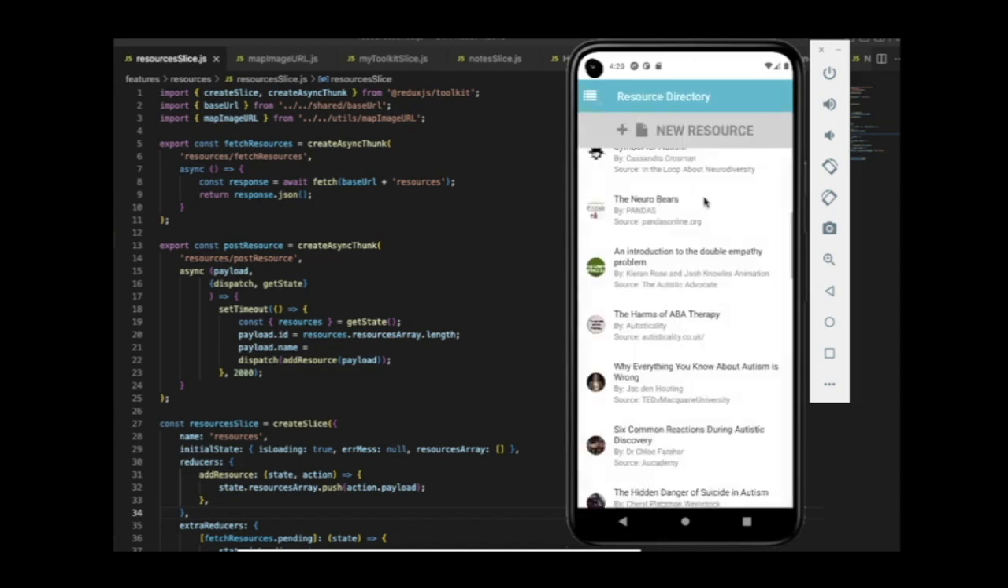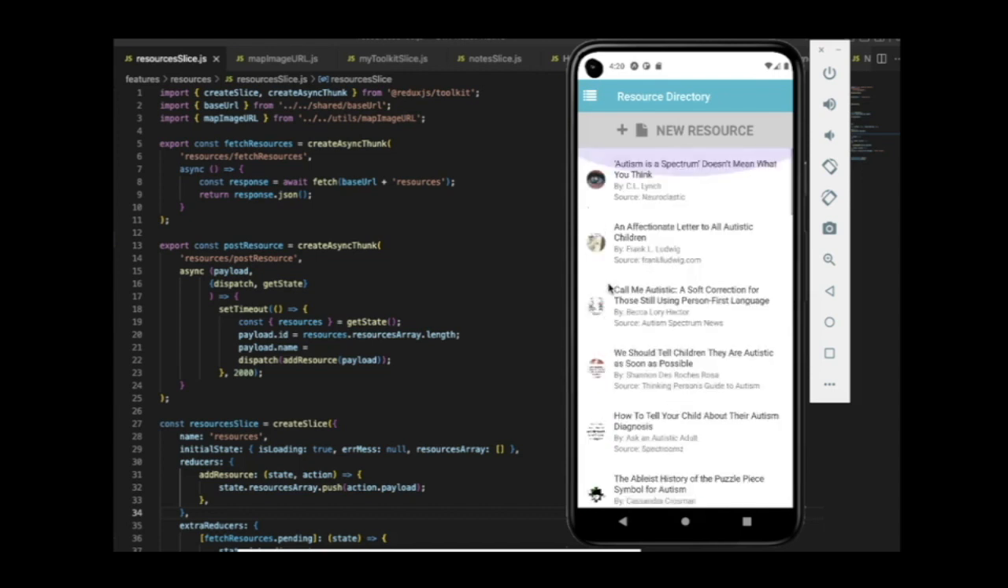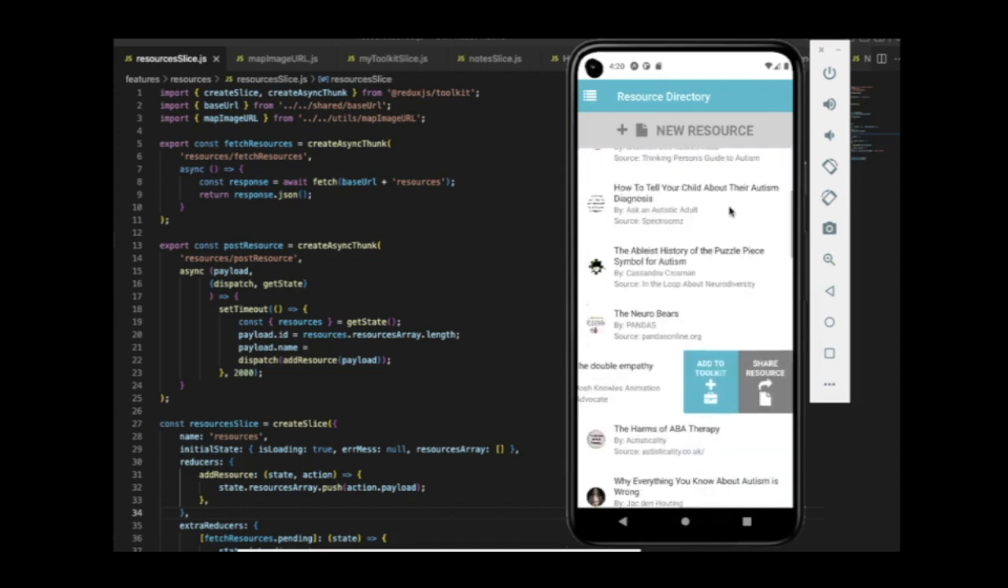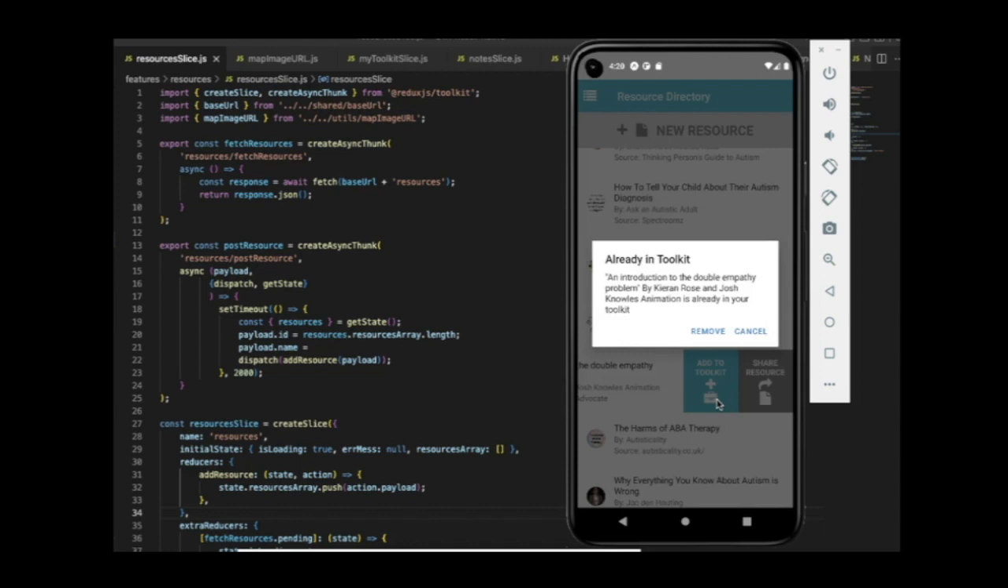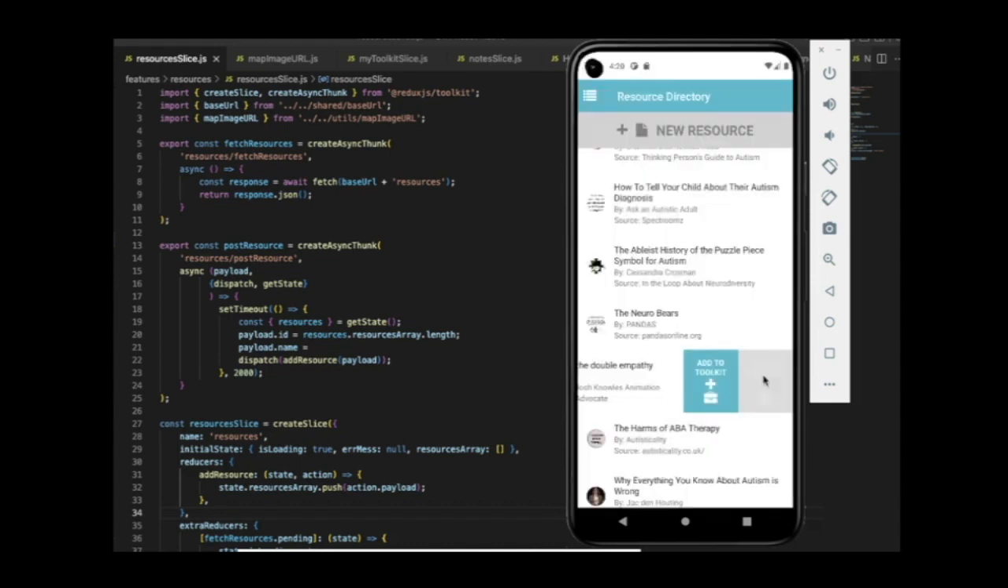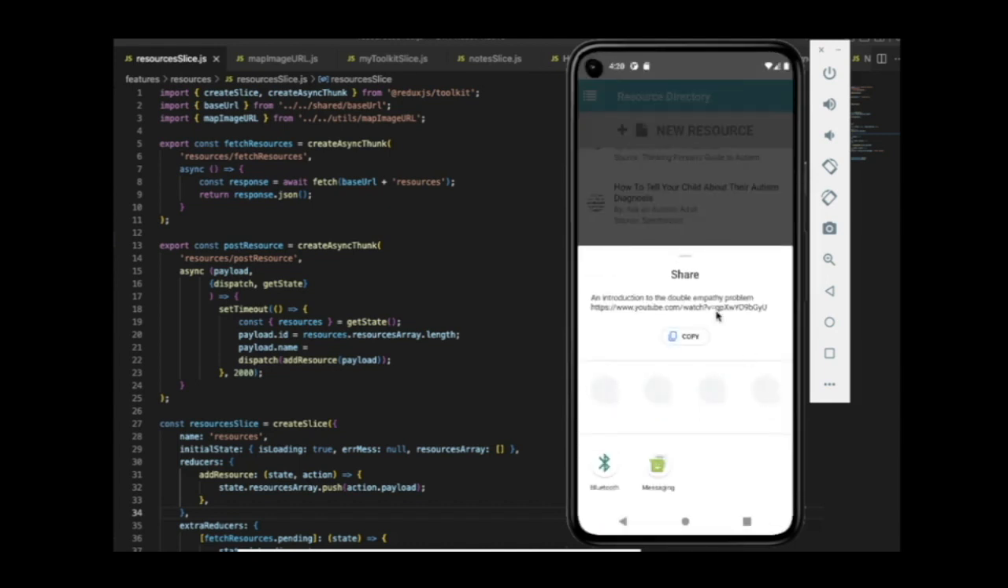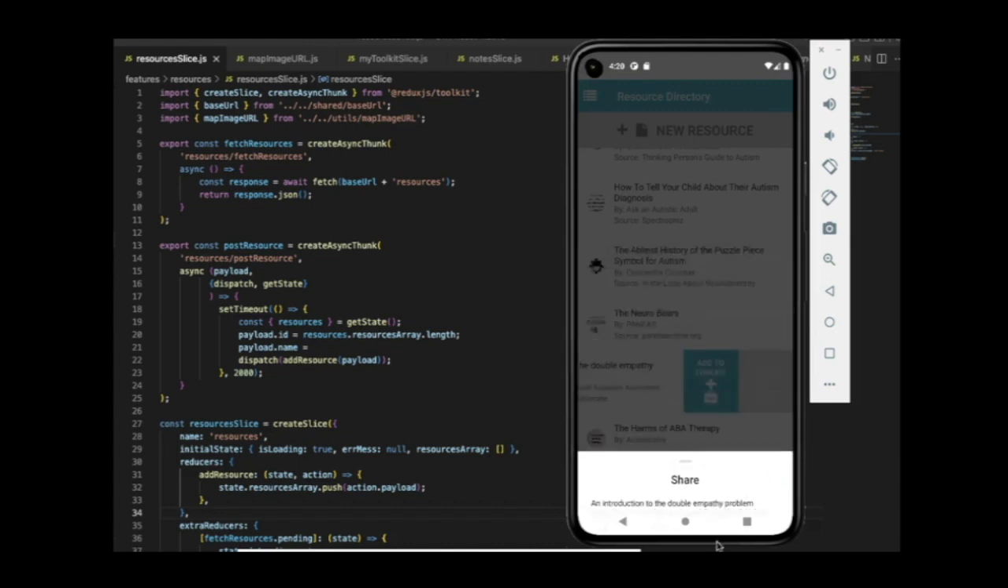Going back to the directory page, there's also an option to quick add to your toolkit. So if I click that, I already added this to my toolkit, so it's going to let me know it's already in there and give me the option either to remove it or to cancel. So I'll cancel. You can also share your resource directly from this directory page.